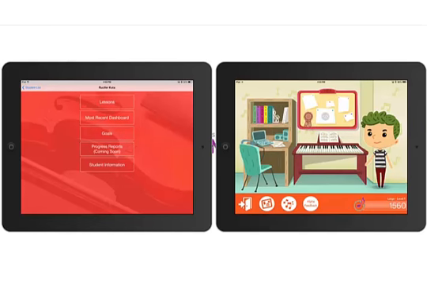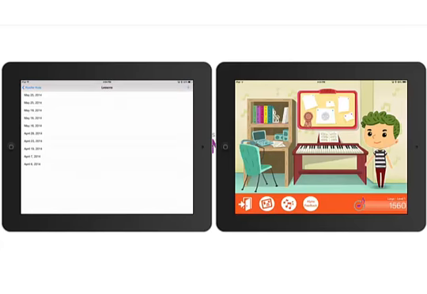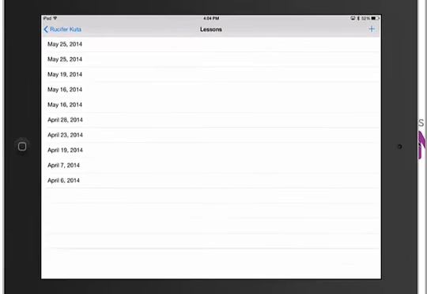On the Teacher app, there are a variety of different functions, but we will be focusing on the Lessons function. Let's click on that button. As you can see, there is a list of the different lessons that have been taught throughout the progress for the last couple of months. We can also add a new lesson by clicking the plus sign on the top right-hand side of the screen.